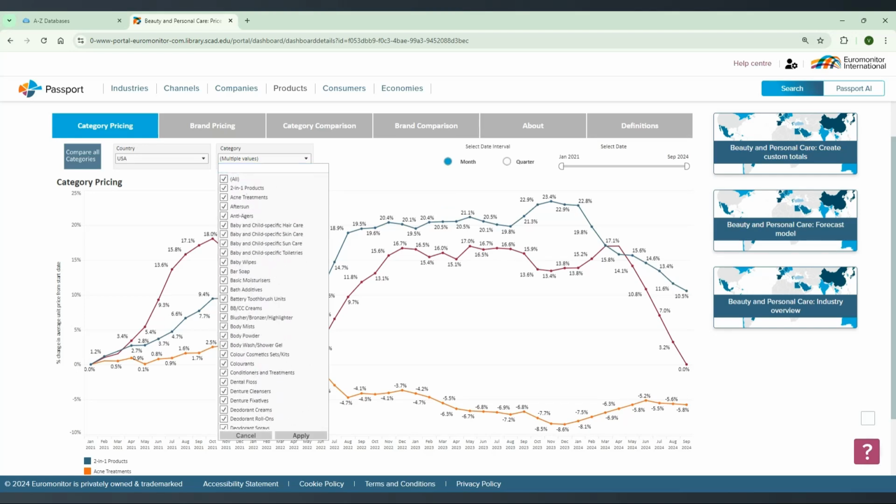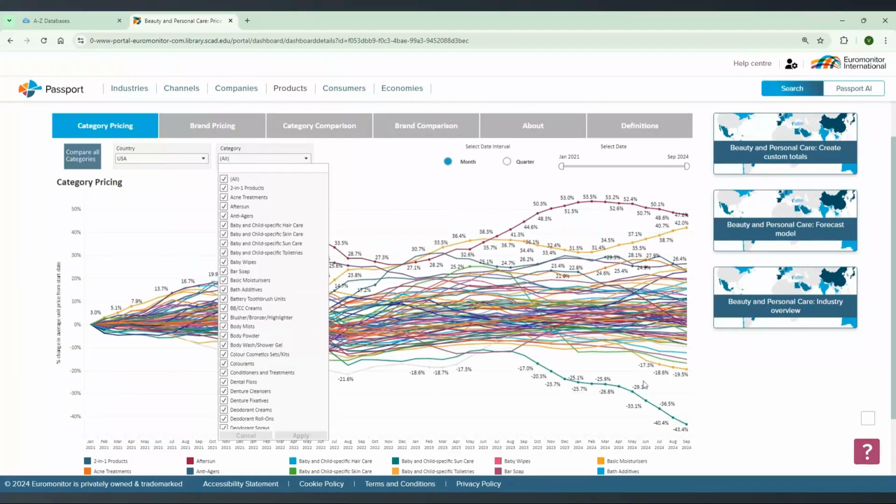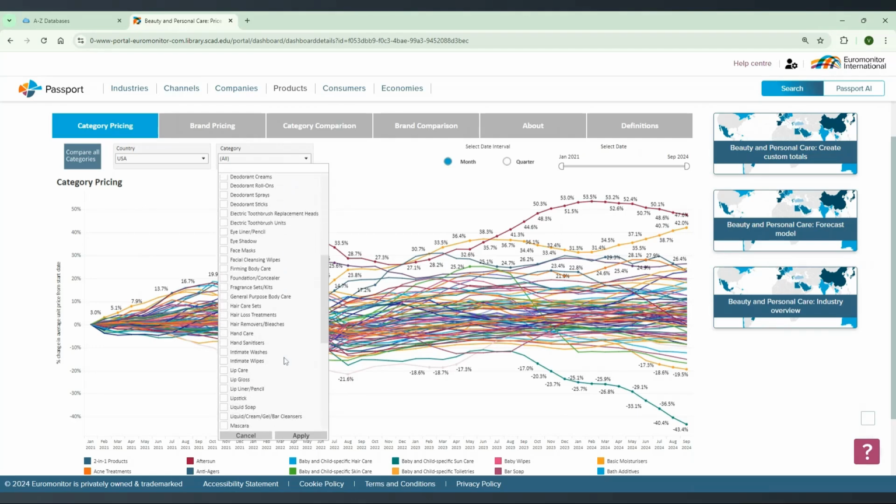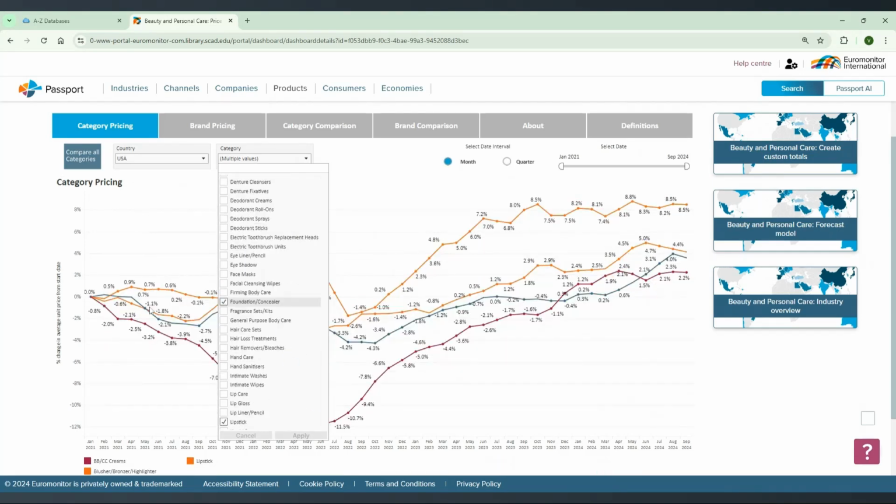So if I select all, for example, and click apply, you'll see all of the different prices tracked here. That's too much to read, but we might select related categories like BB creams or CC creams, maybe blush, bronzer, and highlighter. We might see if there is something like lipstick or foundation. And now we can click apply to see these prices tracked in comparison.